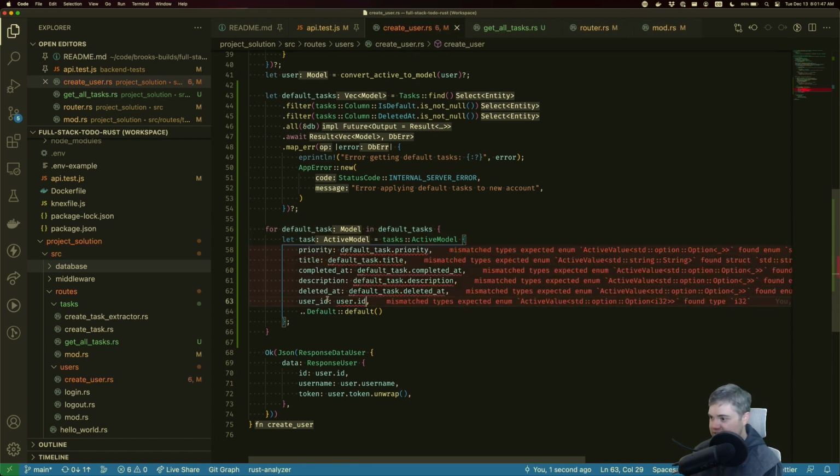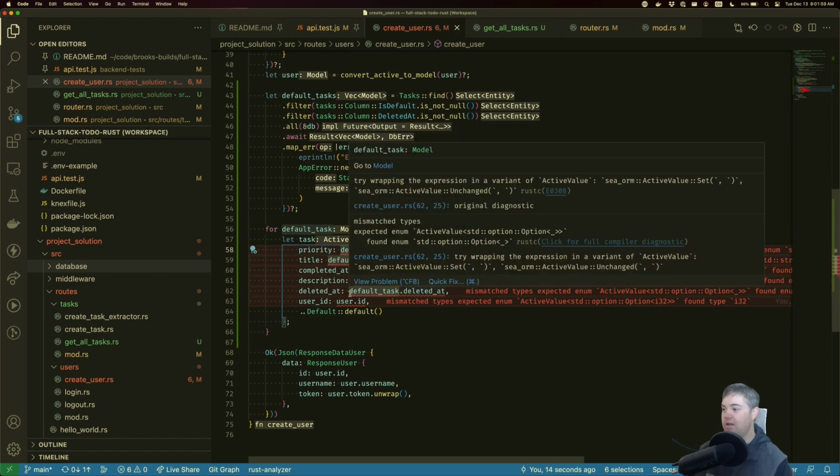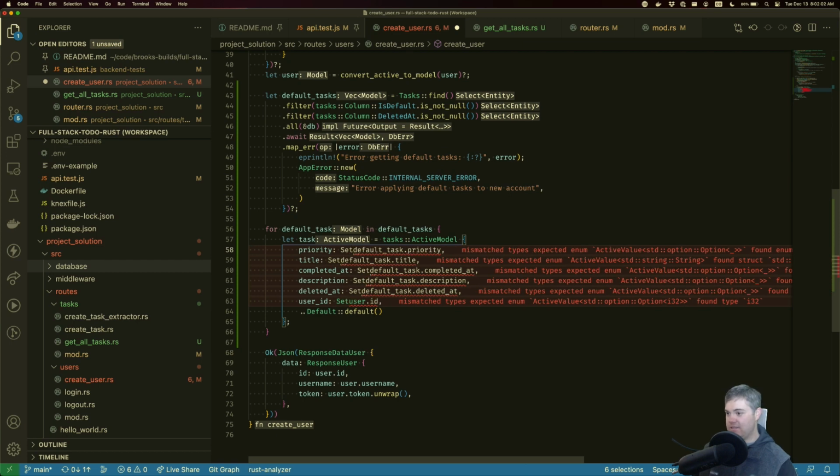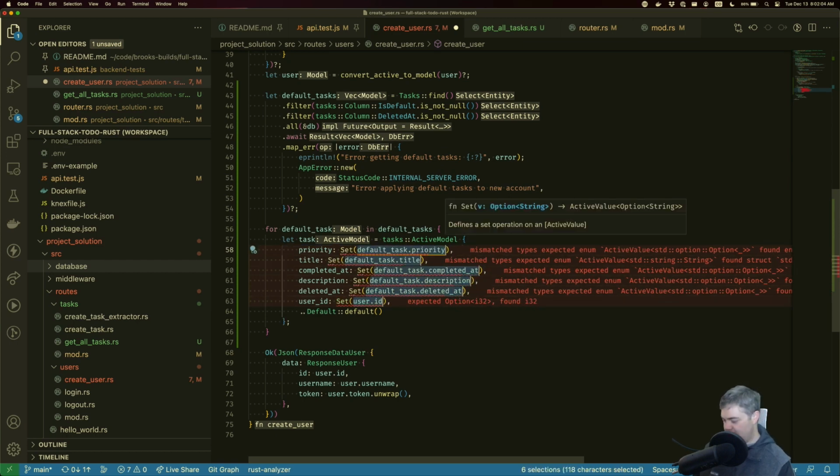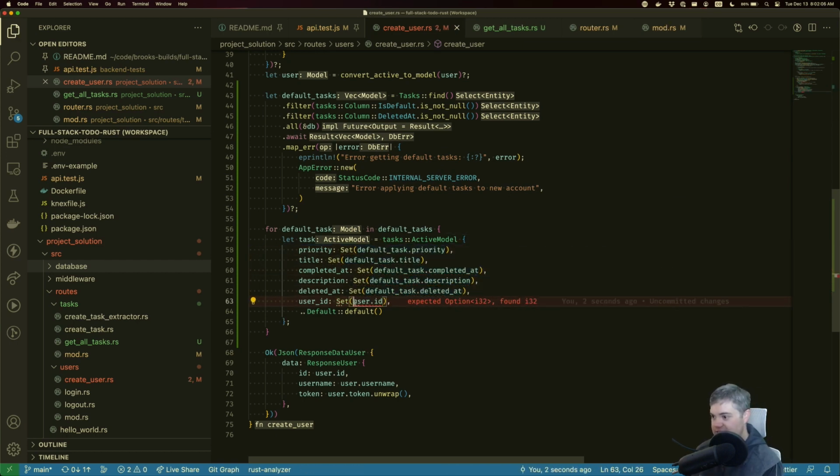Okay, so deleted that. Description, completed. Okay, I've done this incorrectly. We need this to have a set in front of it. So let me multi-cursor this really quickly. It's going to be set like that. You need to be a sum also.